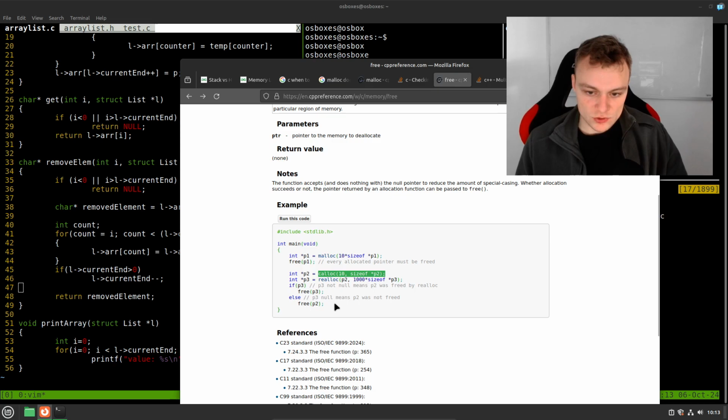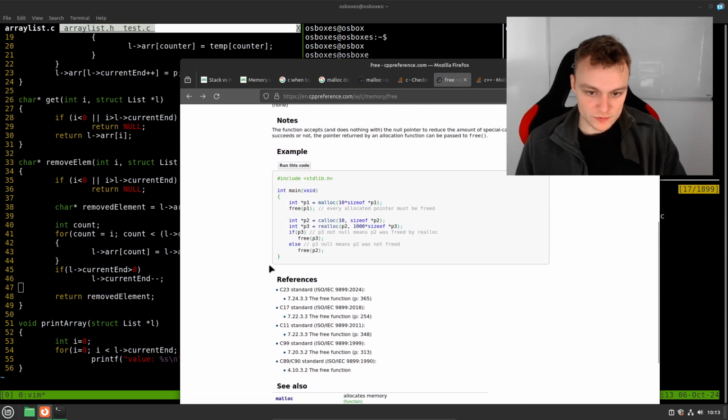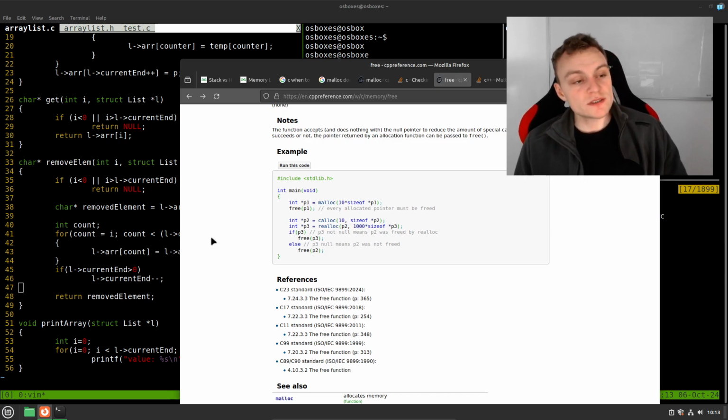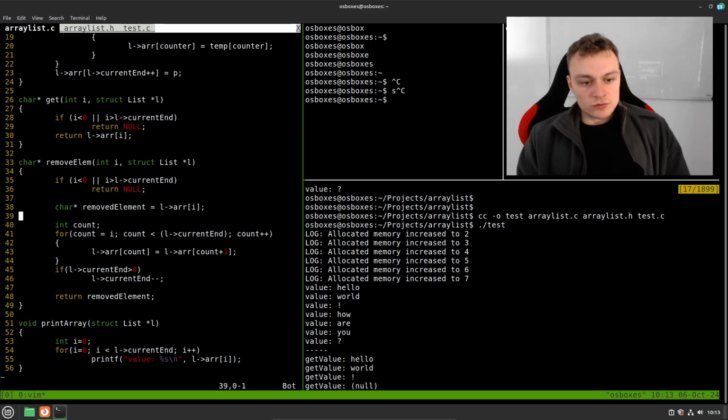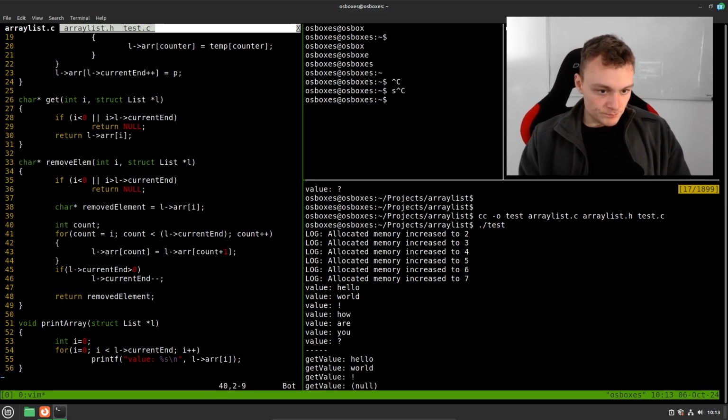How does it track which memory is free, or how much memory is to be freed? It probably just marks that one pointer, the beginning address, the start address, as unallocated. So next time it will just provide that memory when somebody wants to allocate it. Anyways, remove elements.